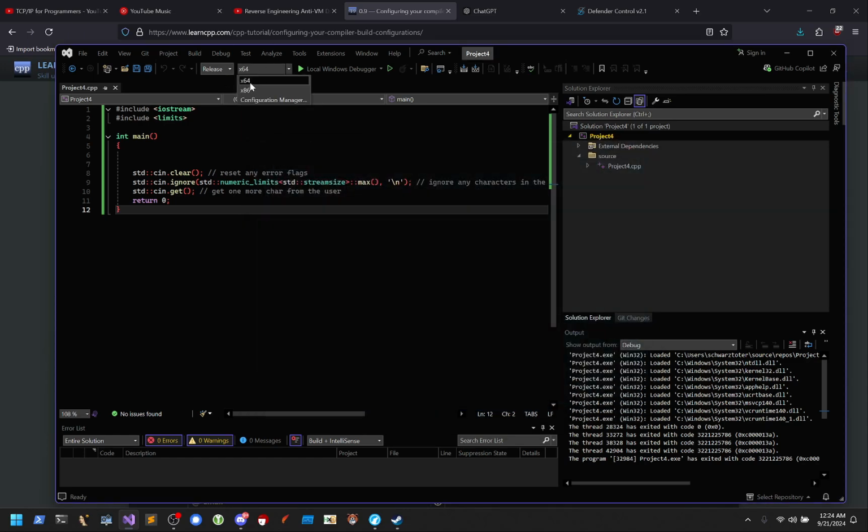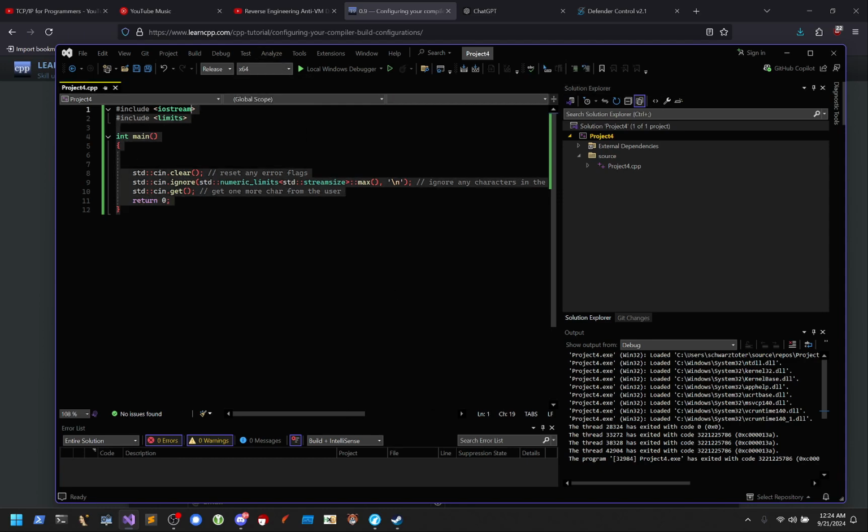Because we can code with an x86 or x64, depending on if you want your program to be a 32-bit program or 64-bit, you can change it right here.